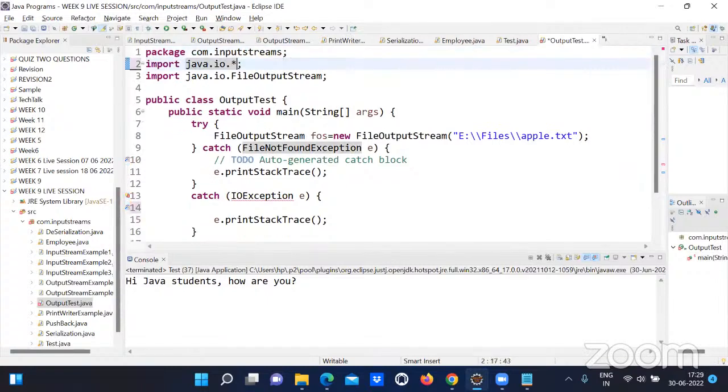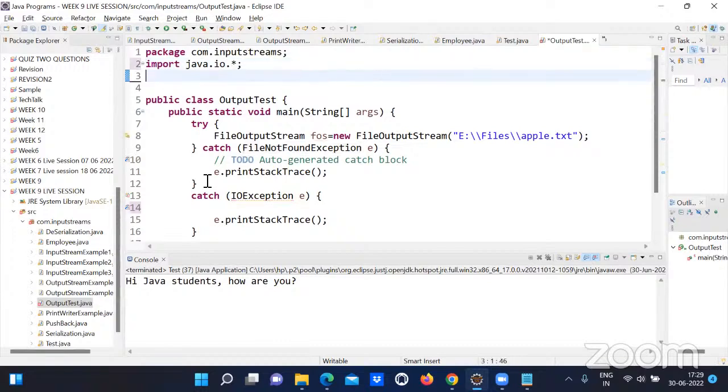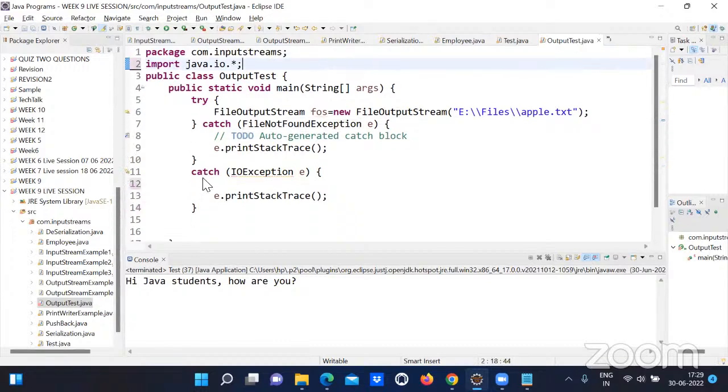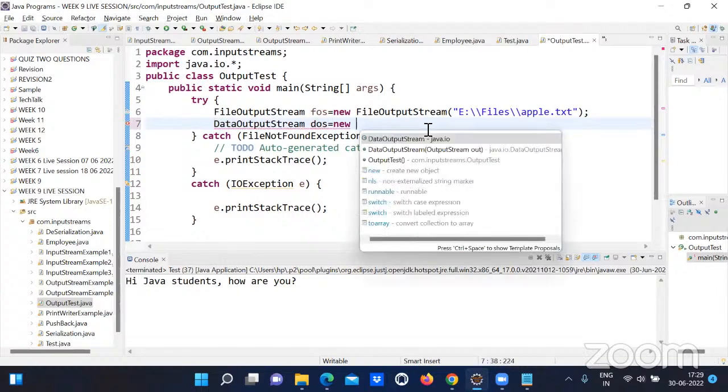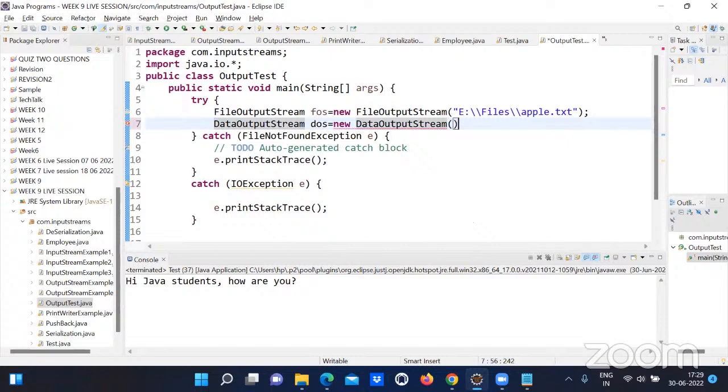Simply click start. So I open the file in which mode? Writing mode. Now I want to write data. So DOS, the data output stream, is equal to new DataOutputStream of FOS.